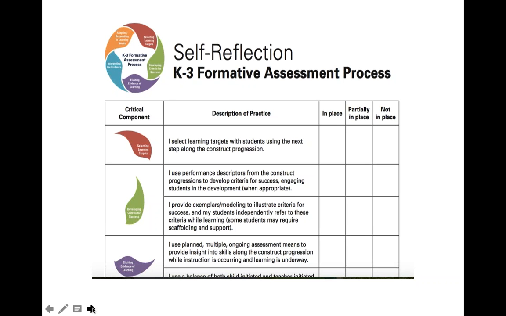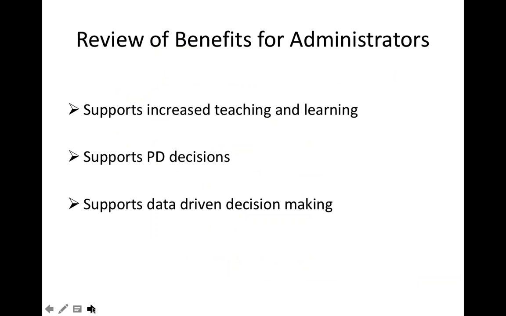Teachers will be at different places in their understanding of this formative assessment process. Administrators encouraging the use of the self-reflection tool can help teachers to identify the different types and levels of support that they may need.